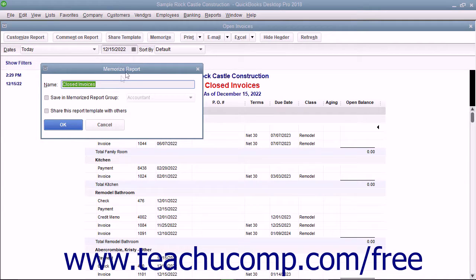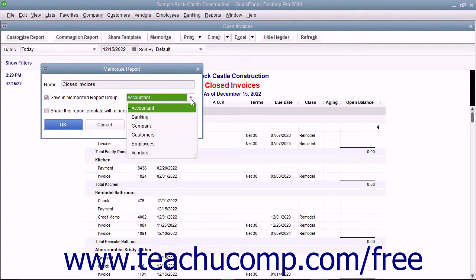Type a name for the new report into the Name field. To save it into a memorized report group, check the checkbox for Save in Memorized Report Group and then choose the desired group to save it into from the adjacent drop-down menu. When you are finished naming the memorized report, click the OK button to save it.